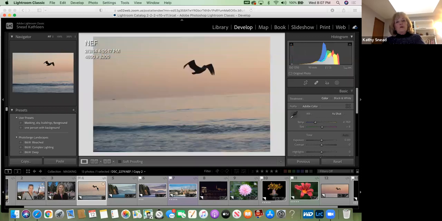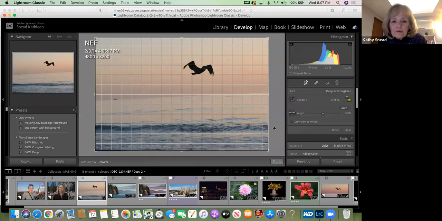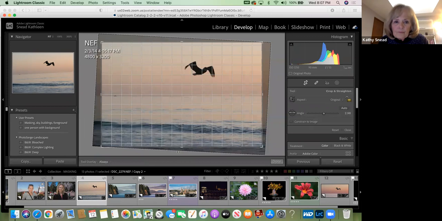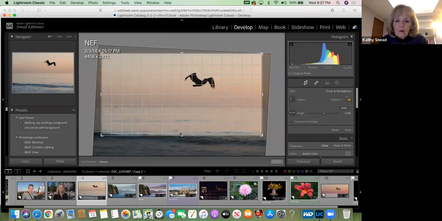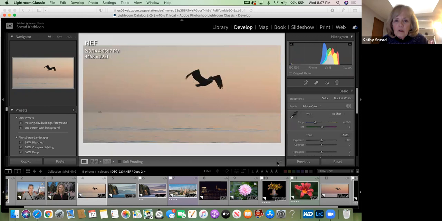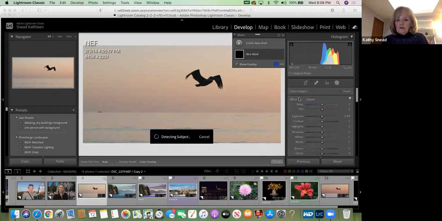Didn't do this one yet. I had to throw a bird in. This isn't a wonderful photo. So I'll straighten it out to begin with because it's going to annoy all of us. Crop it. Okay, I'm showing you this one because it demonstrates something that you don't always get, a subject that's correctly masked. So on this one, I'm going to select subject.